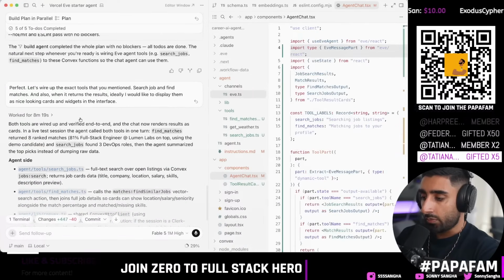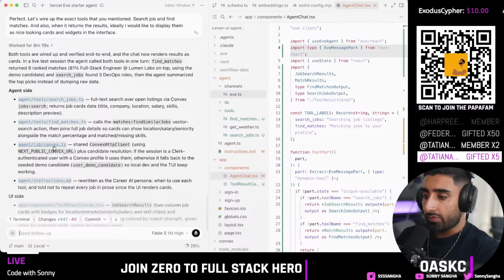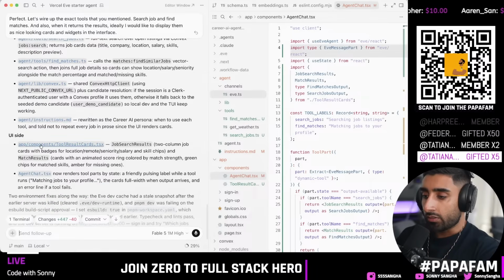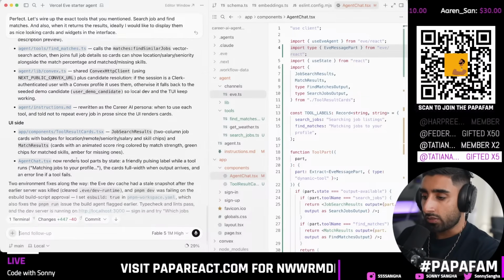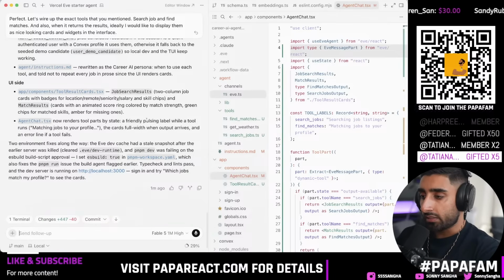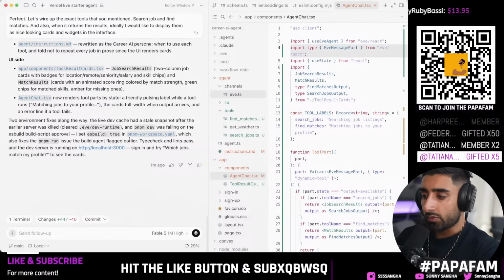Let's go check out this one, which was our main agent. So now it's created search jobs, find matches, Convex, and also updated the instructions MD. And on the UI side, it introduced tool results card as well as agent chat. So agent chat now renders tool parts by state, a friendly posting label while a tool runs. Two environment variables were fixed along the way. The Eve dev cache had a stale snapshot after the earlier server was killed and so forth.